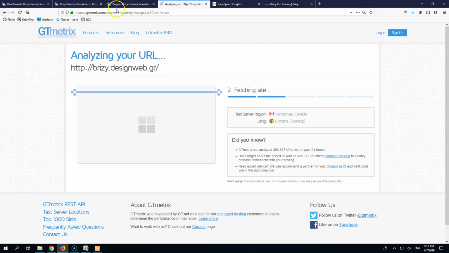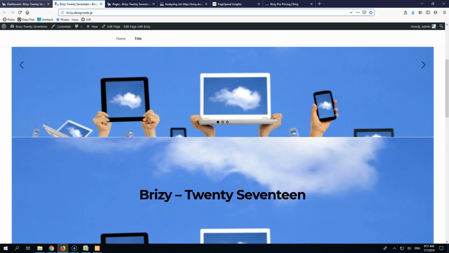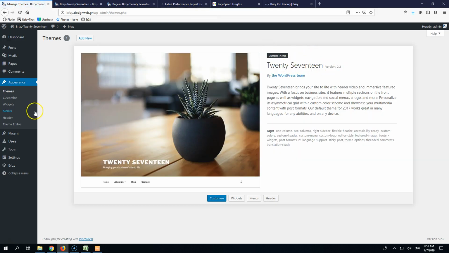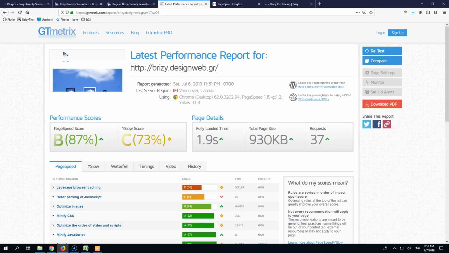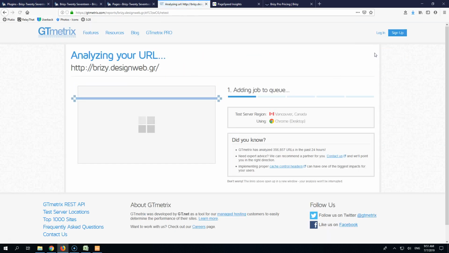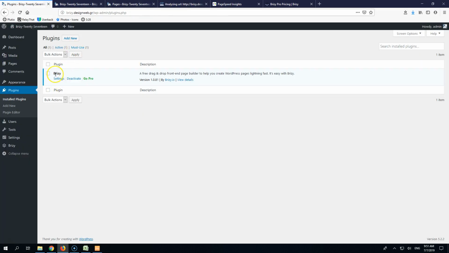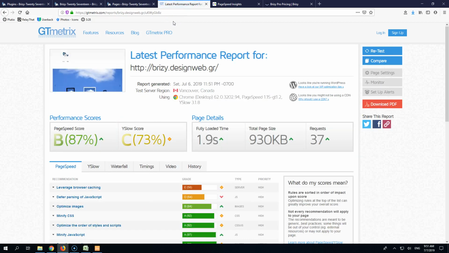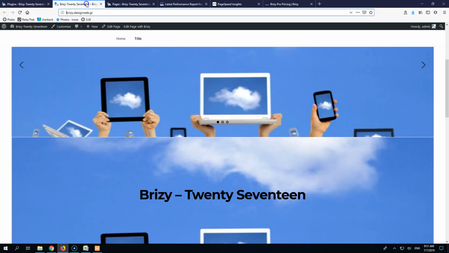retest, and let's go and see our backend, what we have here. Appearance, themes. We're using the 2017 theme, and in the plugins, 1.9. In the plugins, we have Brizy, the free version, because I could do all of those things that I wanted with every version, 1.081. Okay, last score is 1.9. Okay, and let's go to the other page.